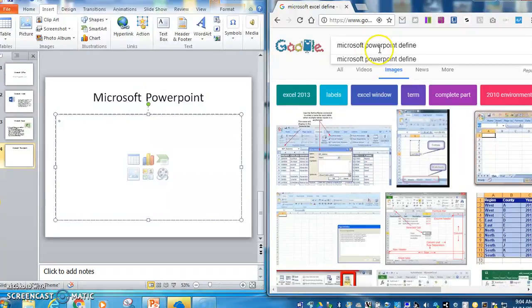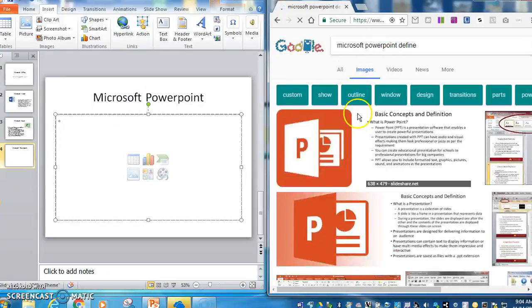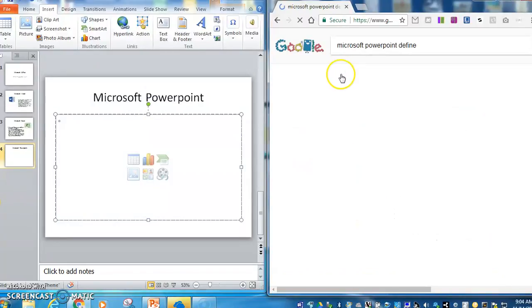And I'm actually demonstrating right now how quickly you can come up with a PowerPoint. It doesn't take long at all. Oh, I'm on images right now. You know what? I'm going to go ahead and do the definition first.